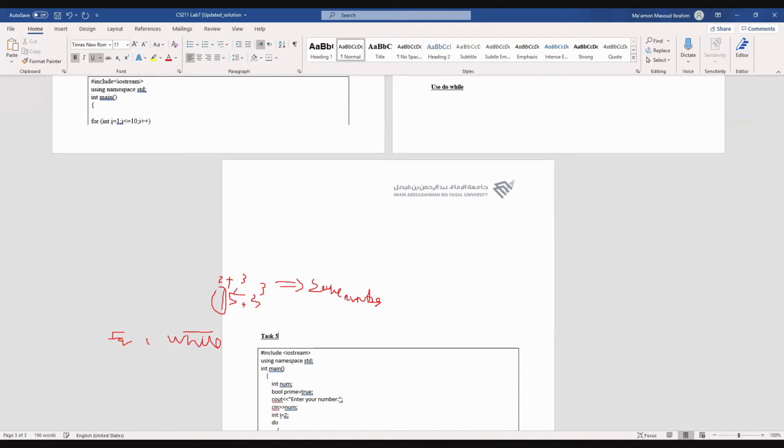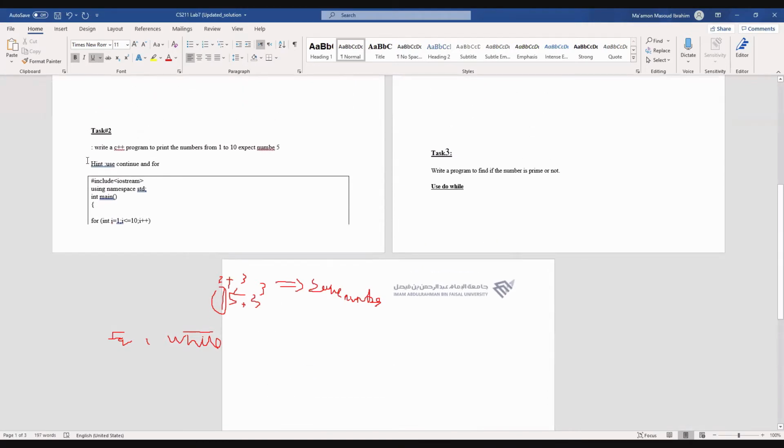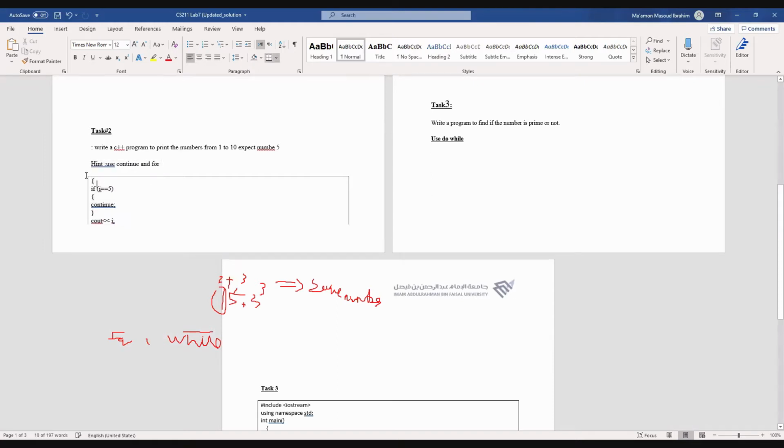Task 3. Yalla guys, try to solve the first one.